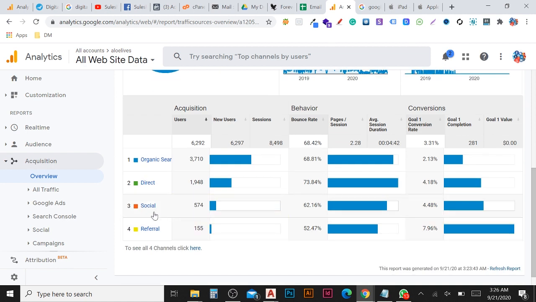Then there is social, all the social platforms: Facebook, Instagram, LinkedIn, Twitter, or any other social platform, plus YouTube is also included here. So how many people came from the social platforms, that is the user count here.